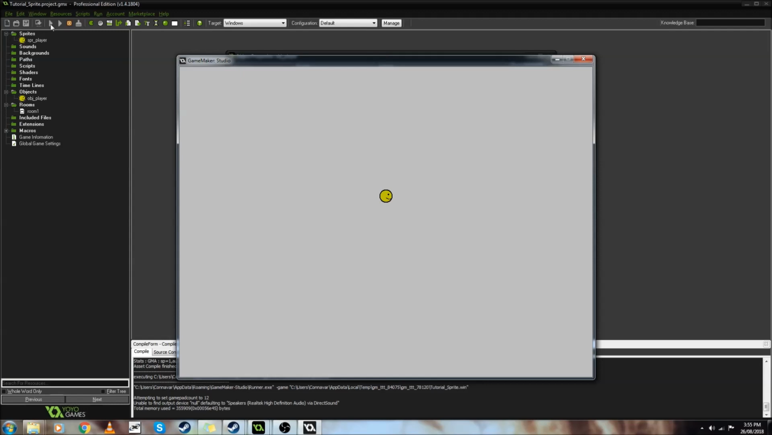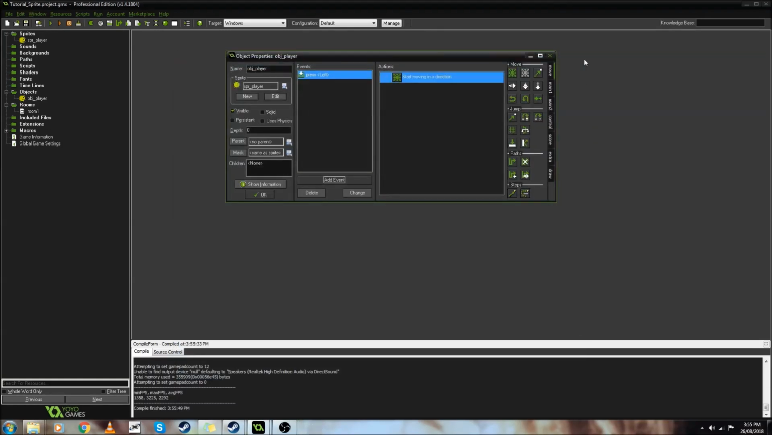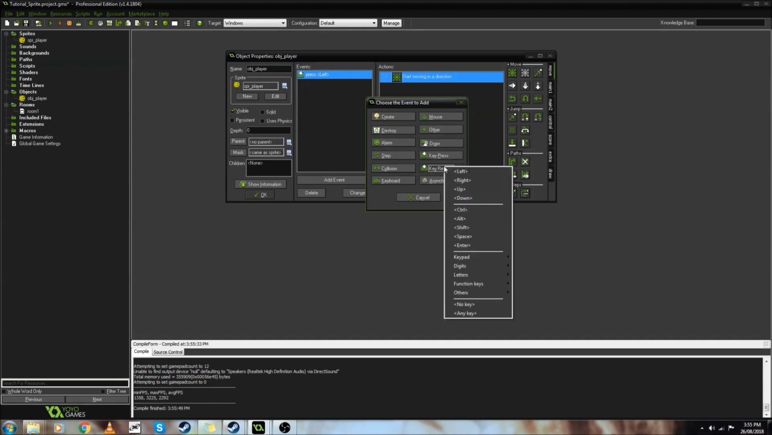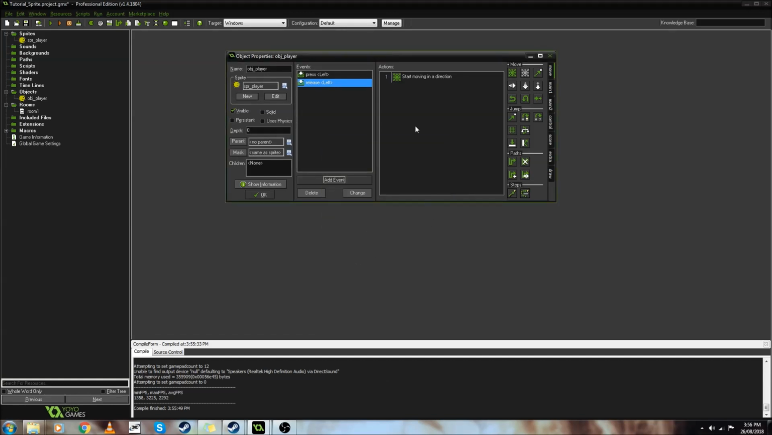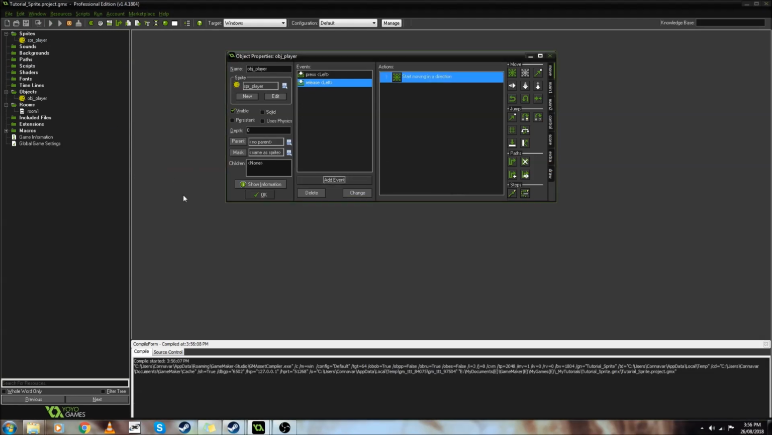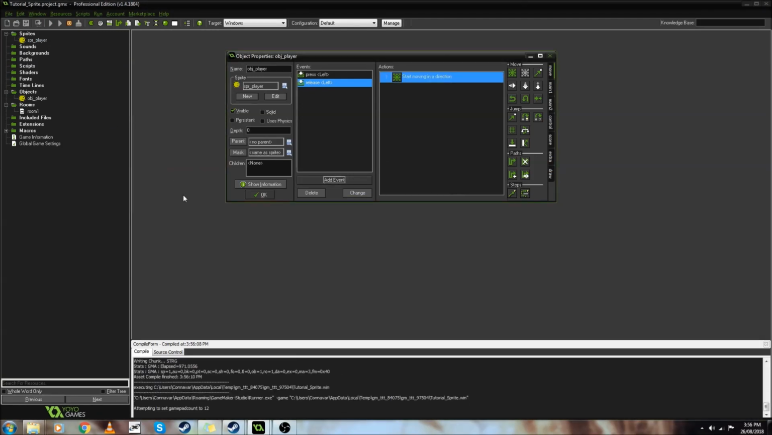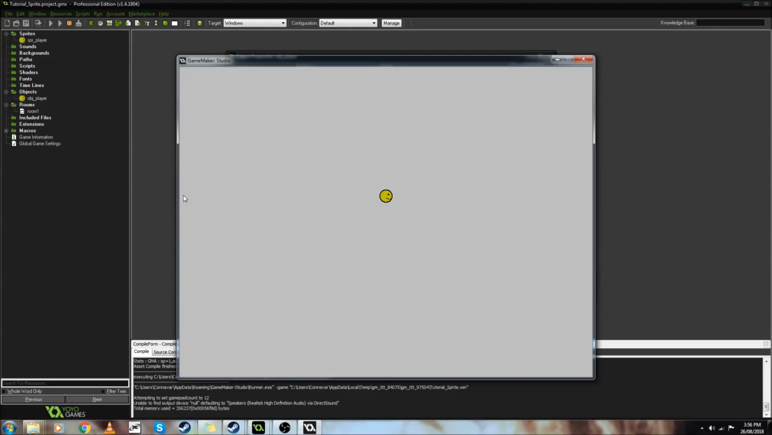Okay, so if I hit left, he's going to go left, but he's not going to stop, because I haven't told him when I release that key to stop. So let's put that functionality in. Whenever we press the left key, let's move him to the left, so add event. Whenever we release the left key, drag that in, let's make him stop. And obviously your speed's going to be 0. So hit OK, let's run it again. So hit left, goes, release left, stops.